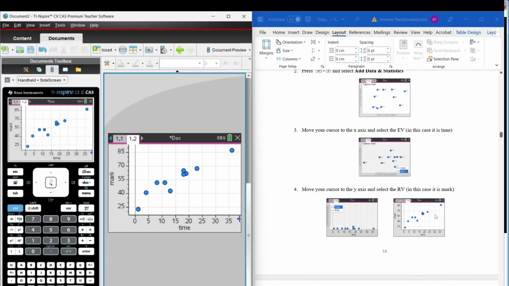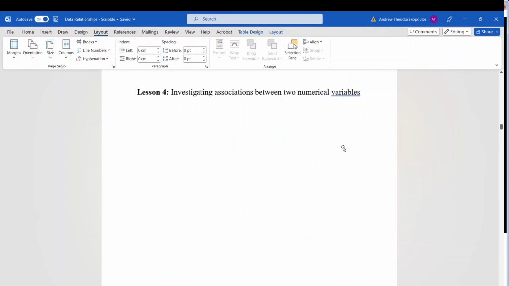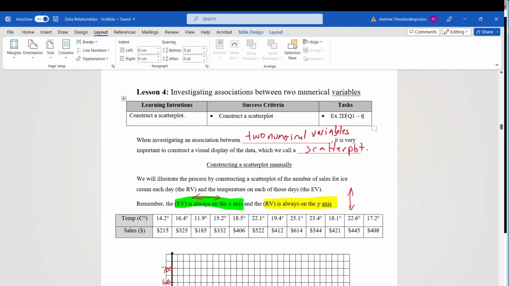So that should be it for lesson 4. Don't forget to go to the questions and complete exercise 2D and questions 1 to 6.